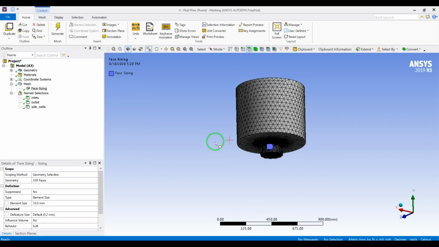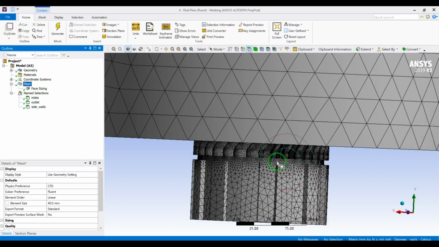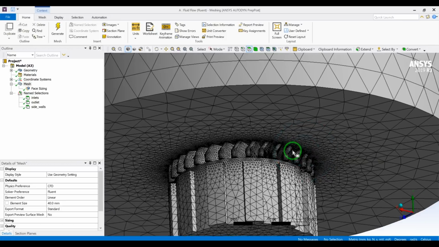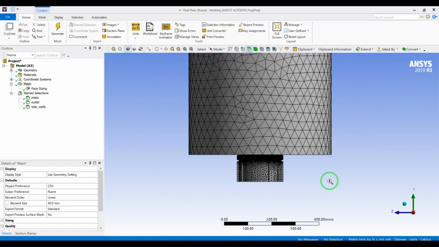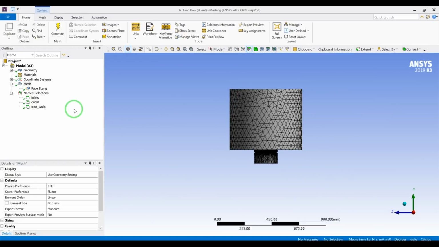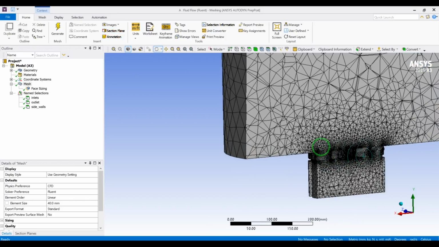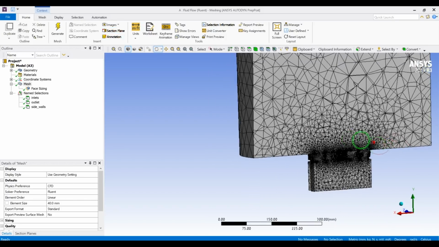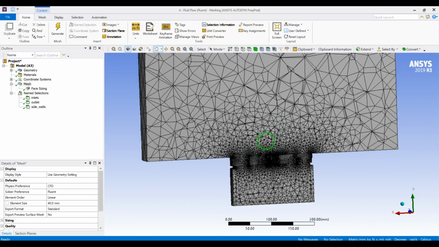Okay, now the meshing is done. So let's see. It looks fine enough. So what I'm planning to do is convert this mesh to polyhedra mesh in Fluent. So let's do a section plane. Check the mesh size. You can see it's a fine mesh. It's not a perfect or good enough mesh for any engineering application.